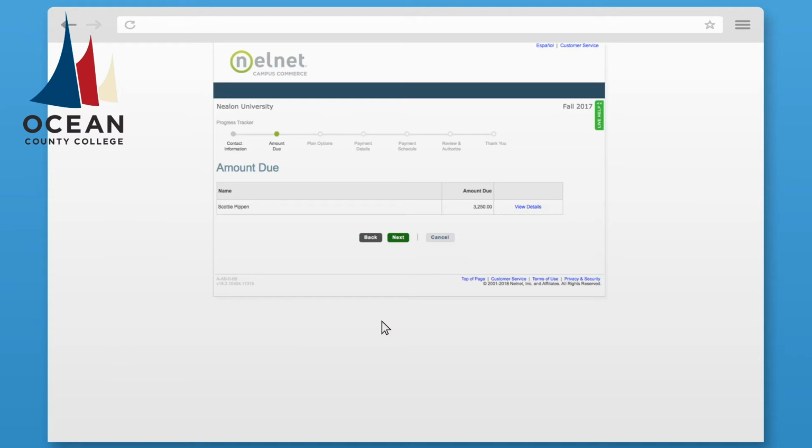You are now on the Amount Due page. If the expense box is not pre-filled, enter and calculate your expenses. Click Next at the bottom of the page.